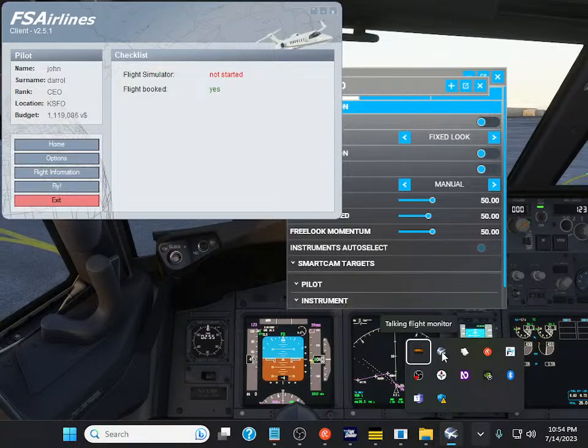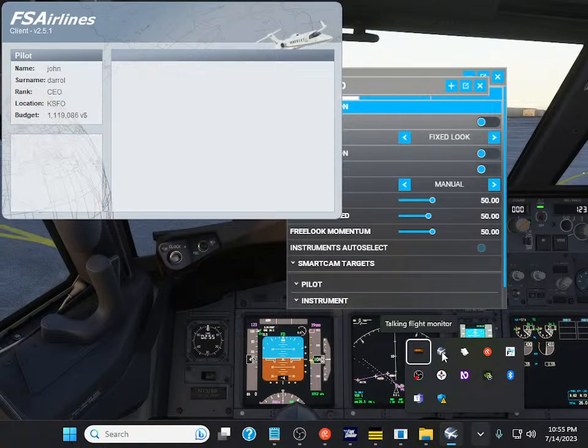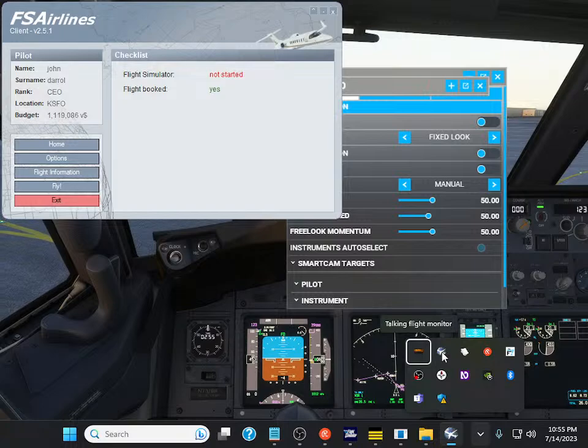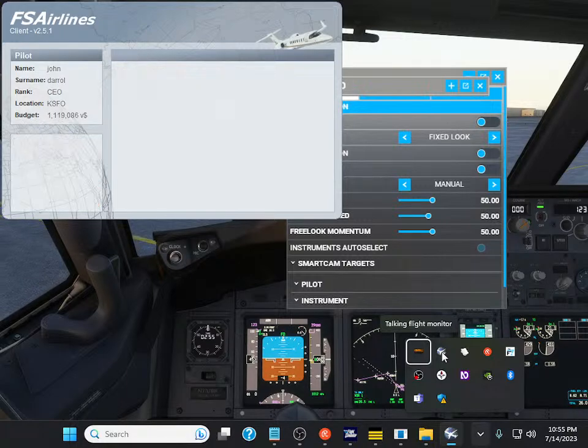Autumn, FS Airlines, top, FS Airlines. Object review, FS. 1,119,008 budget, KSFO location, CEO, rank, flight booked, yes, Daryl. Flight booked, yes, rank, CEO, location, KSFO, budget, 1,100,000, rank, home, options, flight information, flight, exit, autumn, exit, flight. Options, flight button, activate.